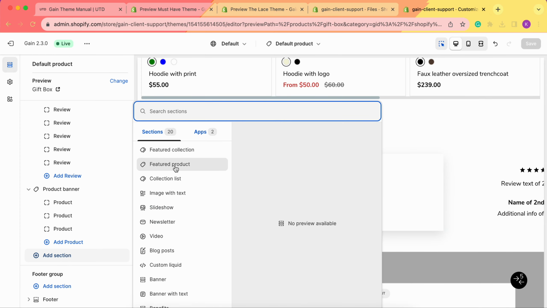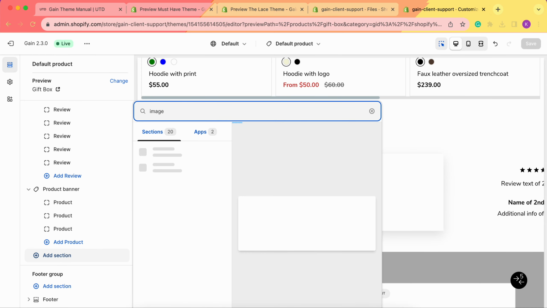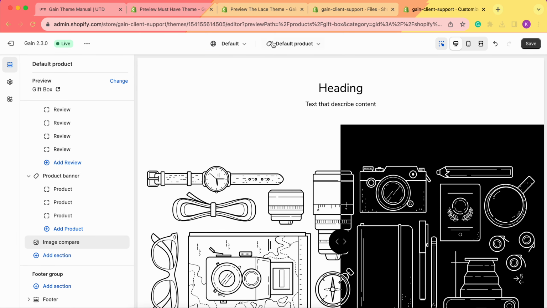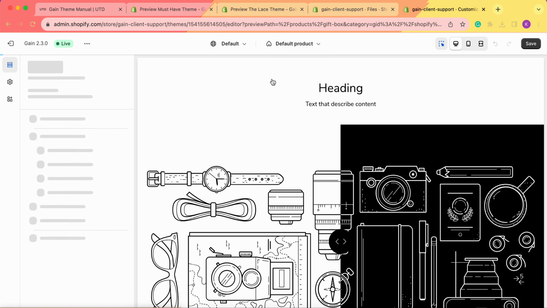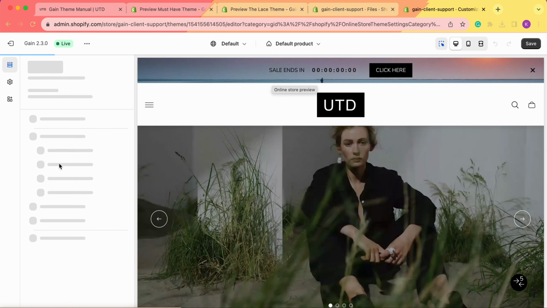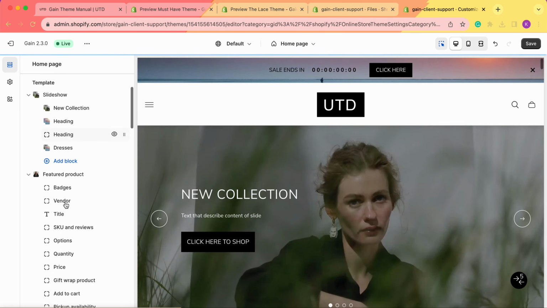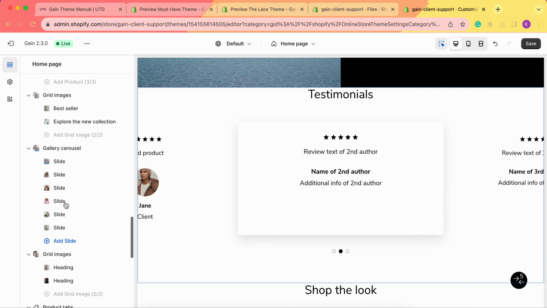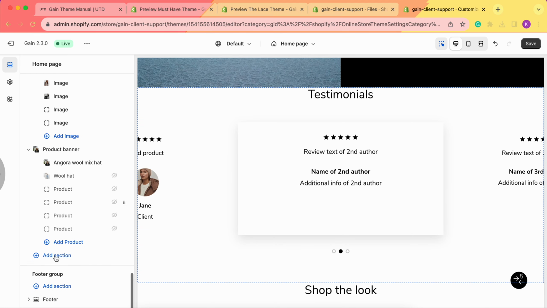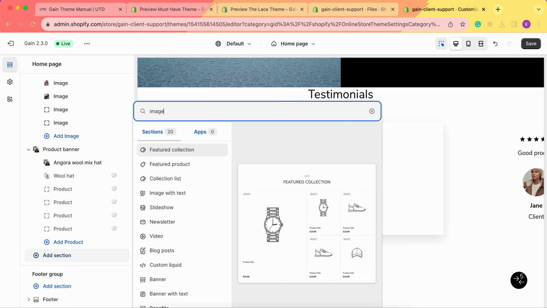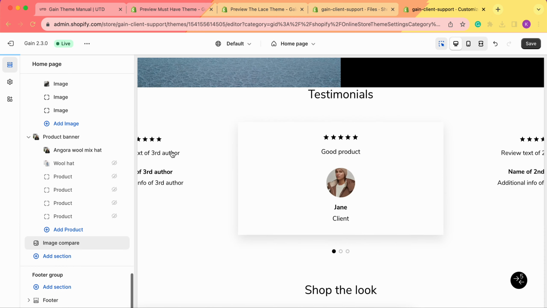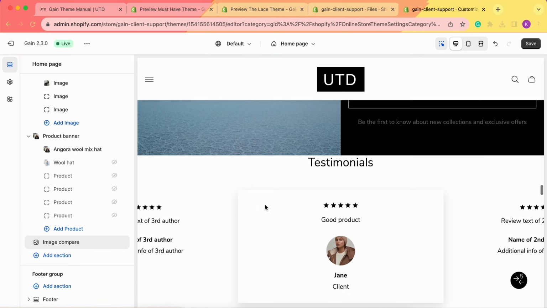And if we scroll down here to the add section, and if we add image compare, here we have this section. But for our example, let's go to the home page. And now let's add the section in here. So here we click on image compare. So now this section is added.